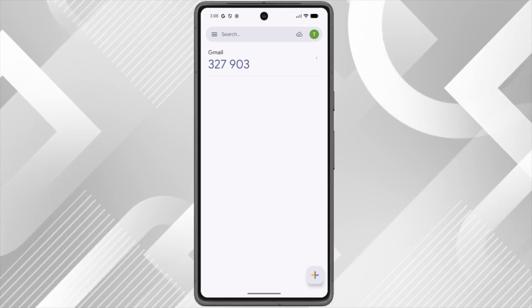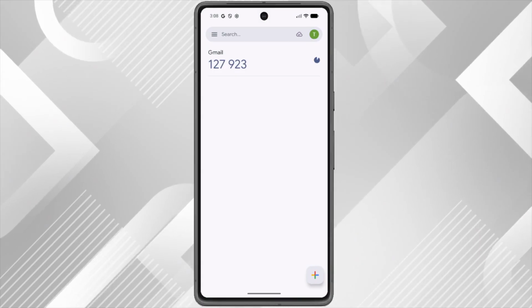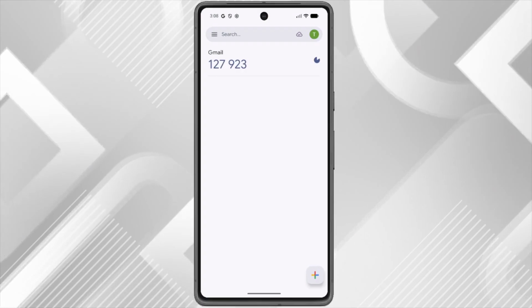First, open your Google Authenticator app and log into your account. Once you're logged in and can see your main screen, you're ready to begin adding new codes to enhance your account security.